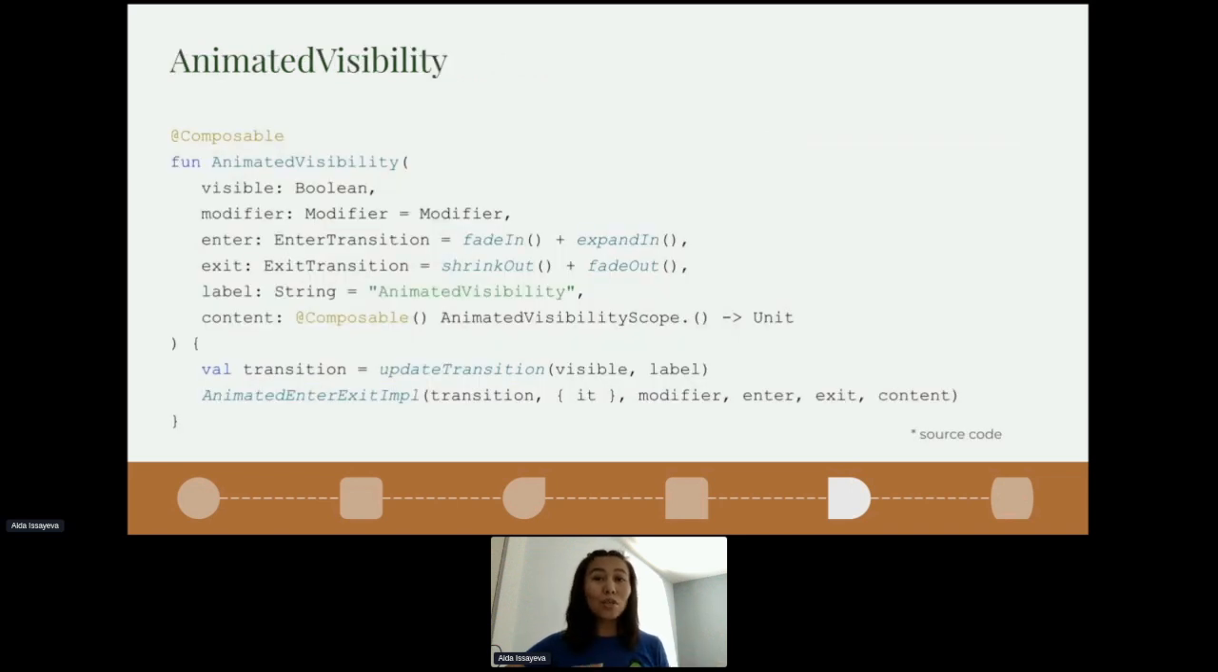So if you want to animate appearance and disappearance of the UI element, animated visibility is the API to use. Under the hood, it creates a custom layout for its content, and the size of this custom layout is defined by the largest width and then the largest height of the child. And all these children will be top start aligned. It also comes, as you see in the source code, with the default enter transition, which is a combination of the fade in and expand in, and the exit transition, shrink out and fade out.